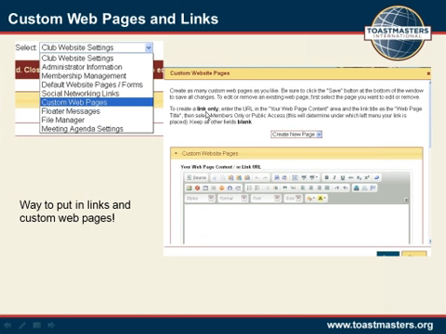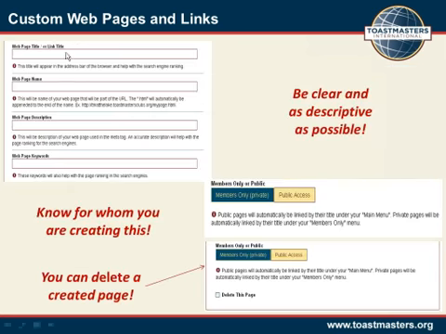The directions to put links are right here in the system. It's very simple. All you do is put the URL in the content and you give it a title. And when you give it the title, the link will be put on the menu for either members or public access. Make sure that you know which menu you want it on, because if it's going to be members only and you make it public, everyone will see it.